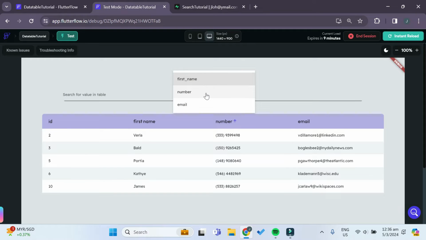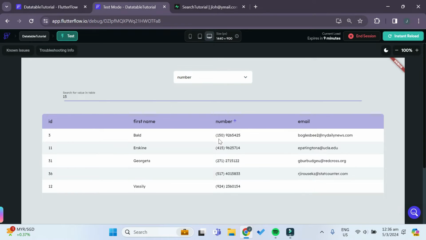If I want to filter based on the number, I can select the number column over here, and I can filter for all the numbers which have a 1 and a 5, a 15. So you can see that there's a 15 here, there's a 15 here, and if I want to sort based on the numbers, I can sort based on ascending order as seen by this arrow over here, and I can also sort based on descending order.